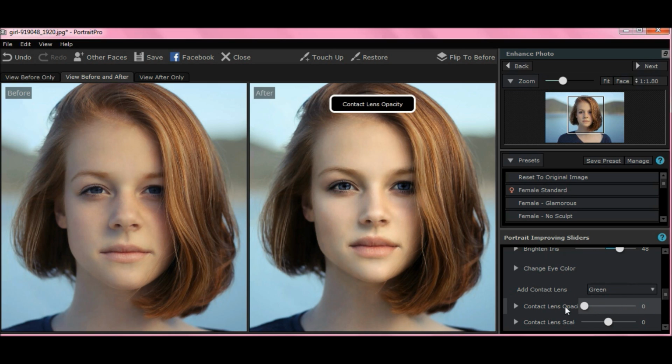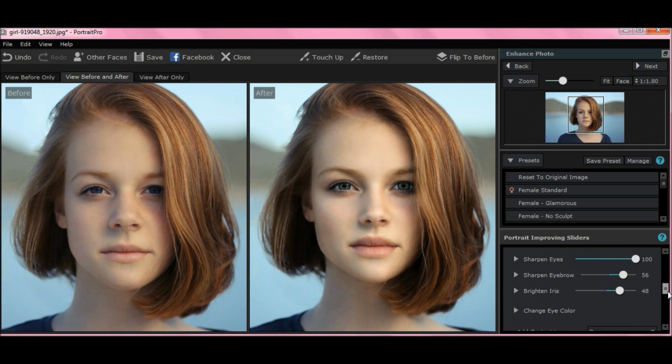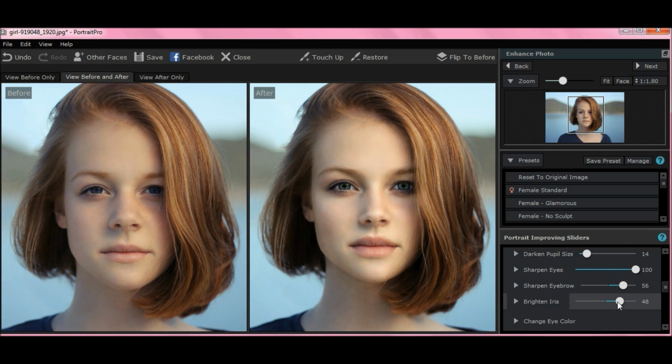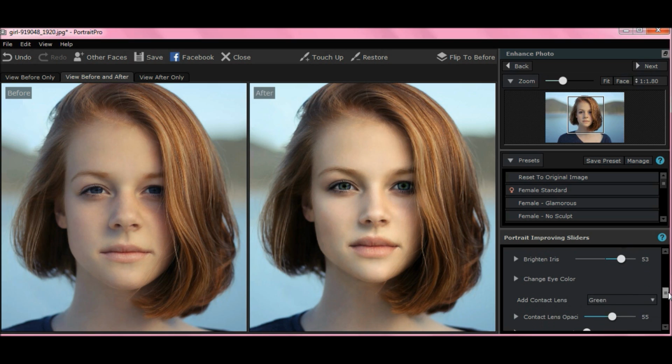Now you can fumble with the color a little bit like that. Too alien. You can scale the lens of the contact like that. That looks a little more natural. Now I'm going to go back up because her eyes are now green and brighten her iris a little more. Okay, I think that looks beautiful, but that's my opinion.